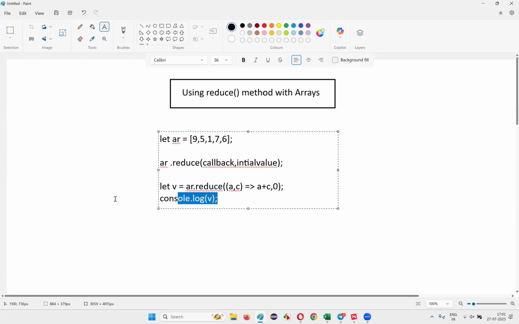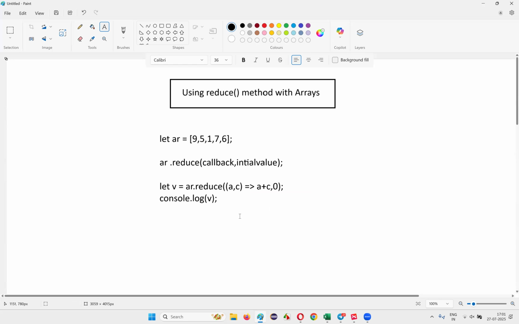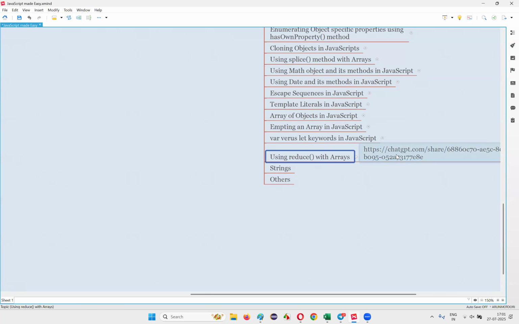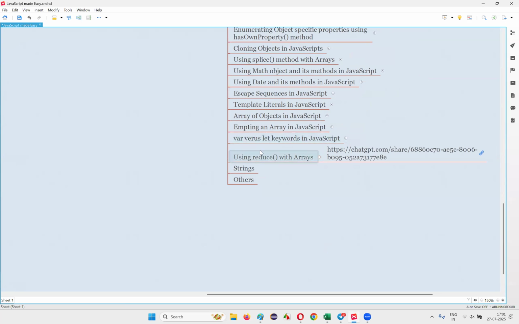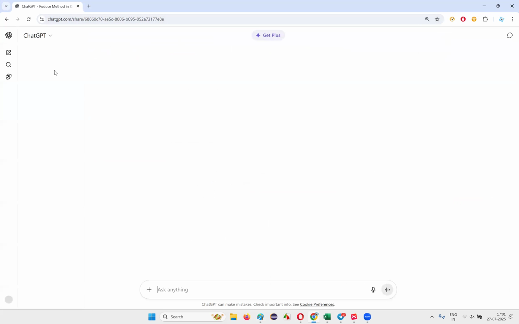22 plus 6, that is 28 will be printed. Okay, this is how the reduce method will work. Let me show you some notes. After that, I'll give you the practical demonstration. Let's understand this reduce method in more detail, and then I'm going to show you the practical demonstration of how to use the reduce method with arrays in JavaScript. So let's go here.